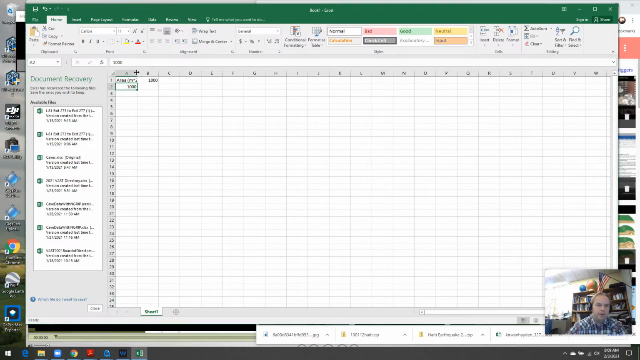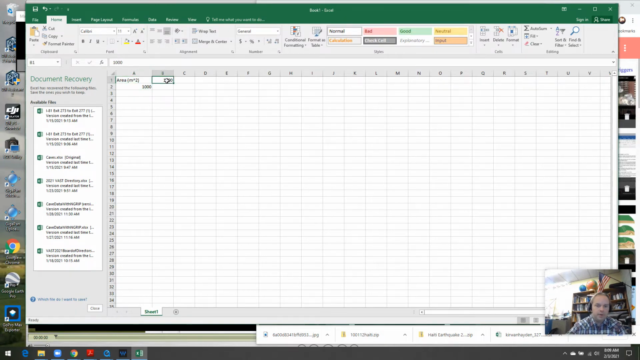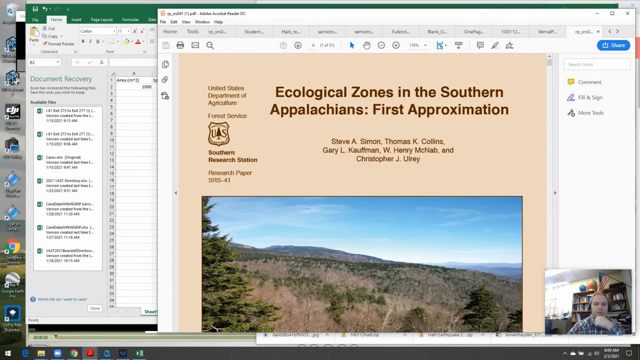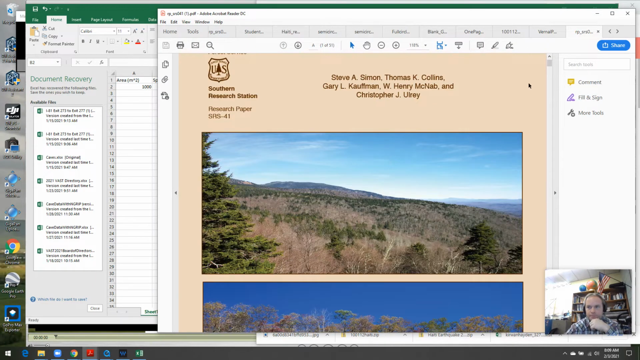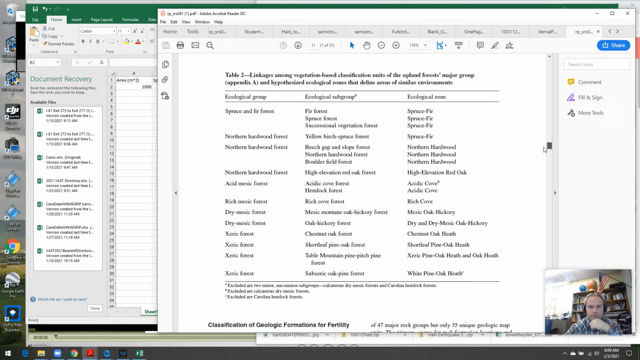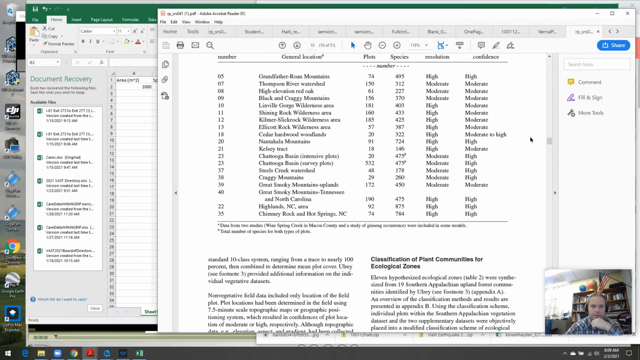So if I have an area, 1,000 square meters, I'm going to get my species value from that location. So I look at table 1 in there. I'm going to pull it up now. You should be able to see it. If I go down and look at table 1, that's table 2.